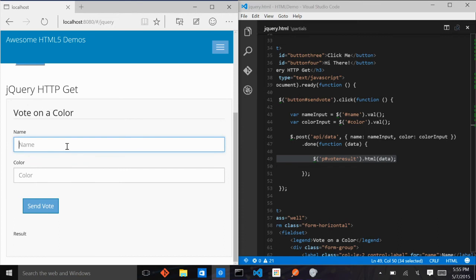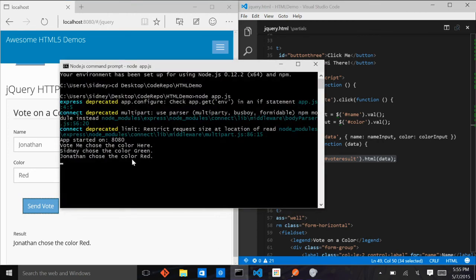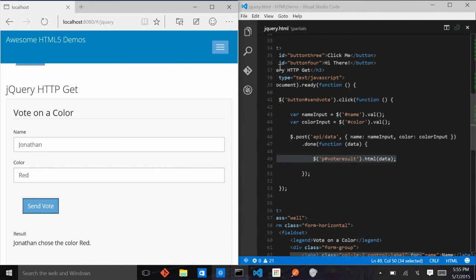So let's see. I have a Jonathan on the front row. Jonathan, what's your favorite color? Let's go red. Red. Send vote. Jonathan chose the color red. So it's definitely posting to my API. You can see Jonathan chose the color red. My backend API received that request. It's definitely jQuery posting against a backend service.